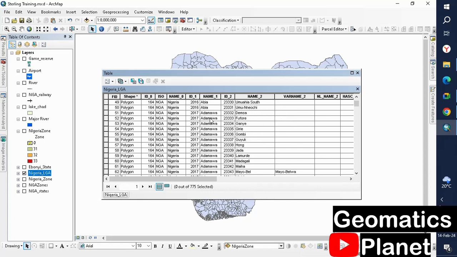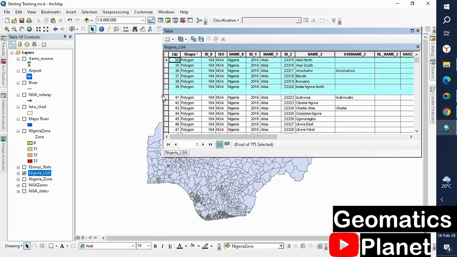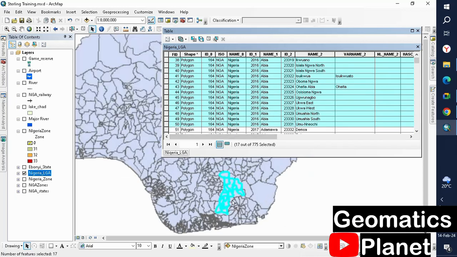So if you look at Abia, Adamawa, and the rest of the local governments, it means that if I want to look for all the local governments in Abia State, I don't need to look for it in column 2, I need to look for it in column name 1. So I'll go to name 1. Anytime I select from here in name 1 to where Abia State stops, it defines the Abia State map for me, as you can see here.